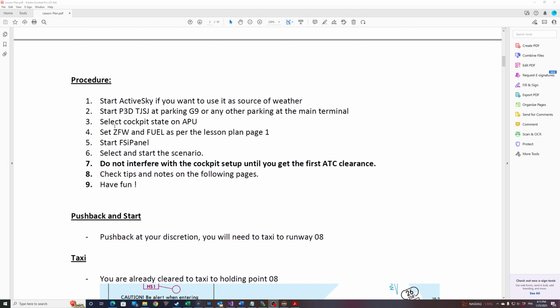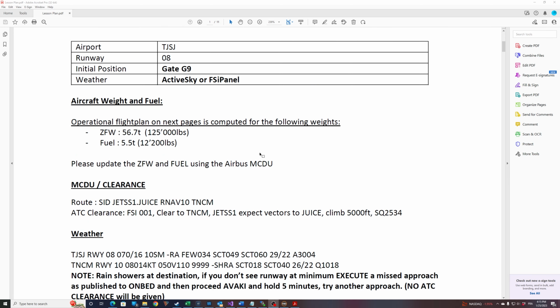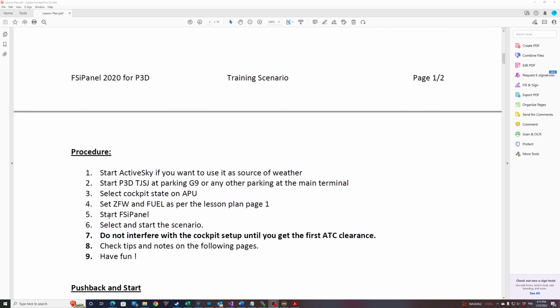So once this is done, we will select the cockpit state on APU, on our Airbus. We will set the zero fuel weight and fuel as per the lesson plan. The lesson plan is right there. We have here our weights, and finally we will start FSiPanel and import the training scenario.